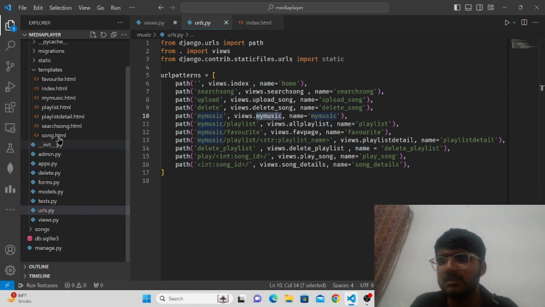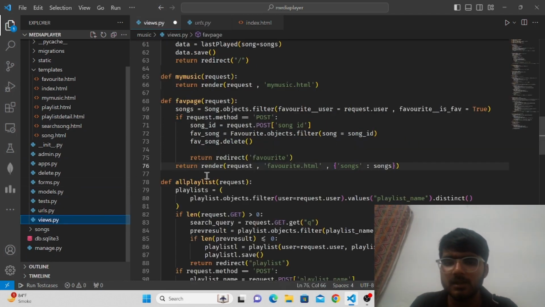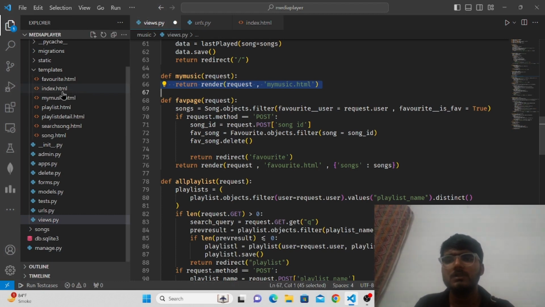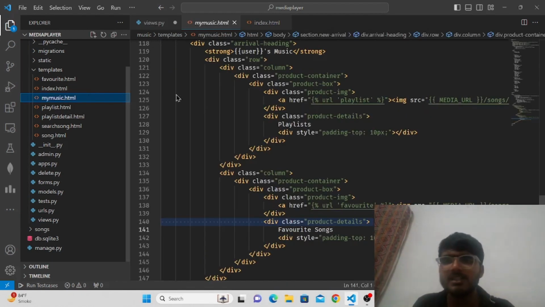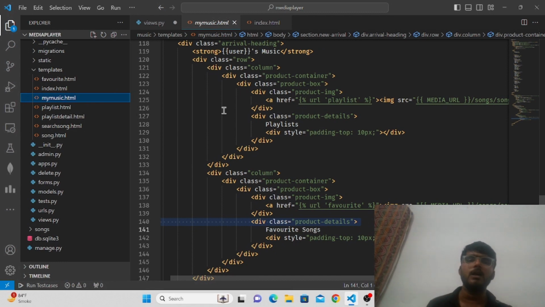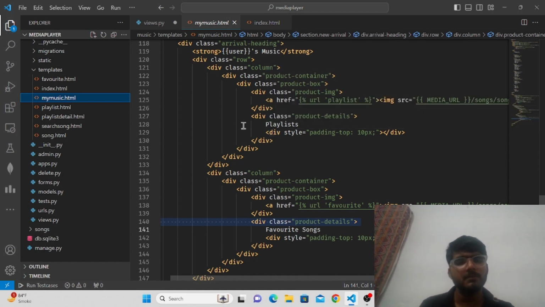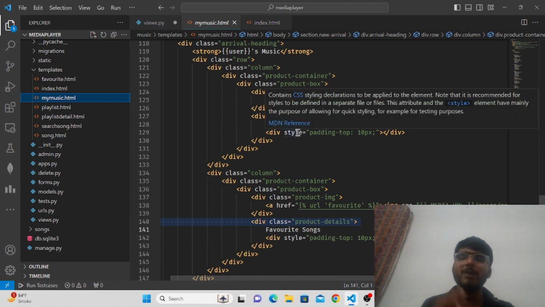So we see that view. So view.py in the my music. When we click on the my music, the template which is called is the mymusic.html. So we see the mymusic.html. In the mymusic.html, there are two parts. One is a playlist part, and the second one is a favorite part. From here, if we click on the playlist, the URL which is called is mymusic slash playlist.